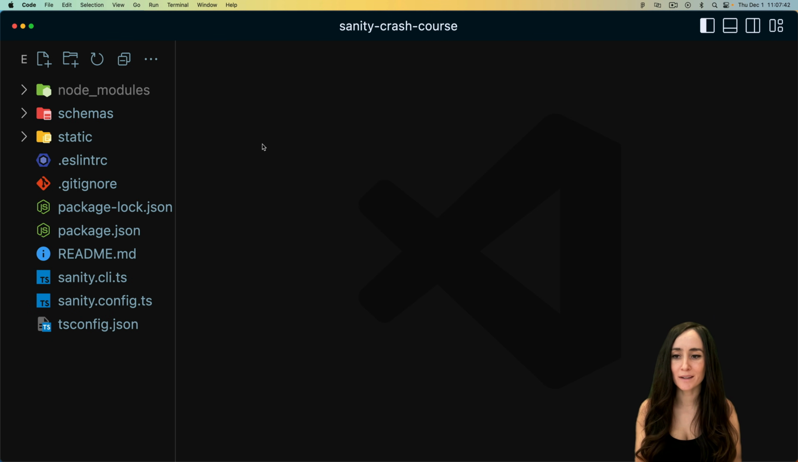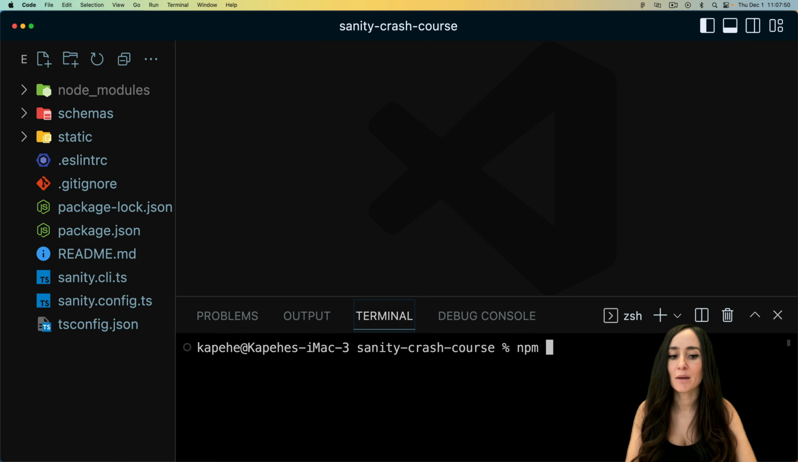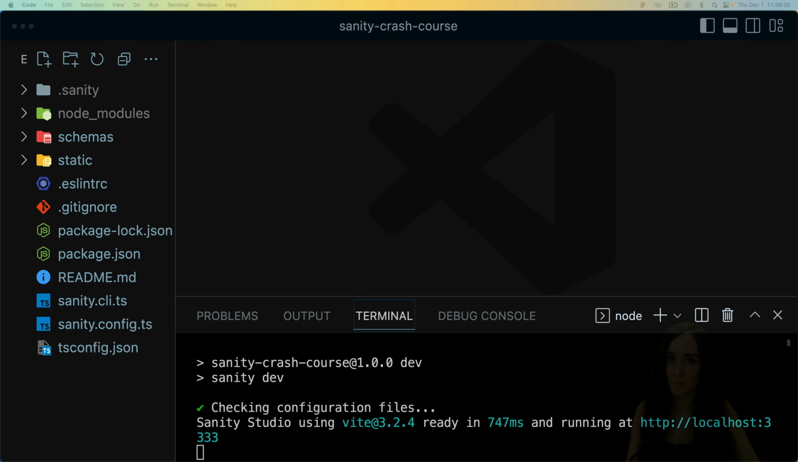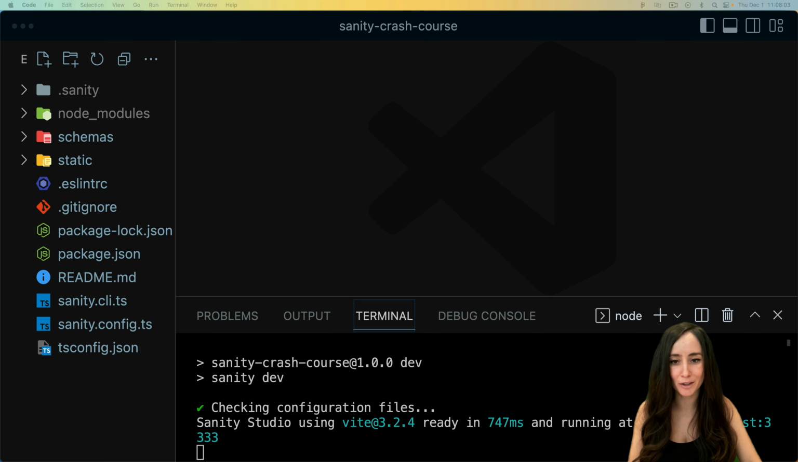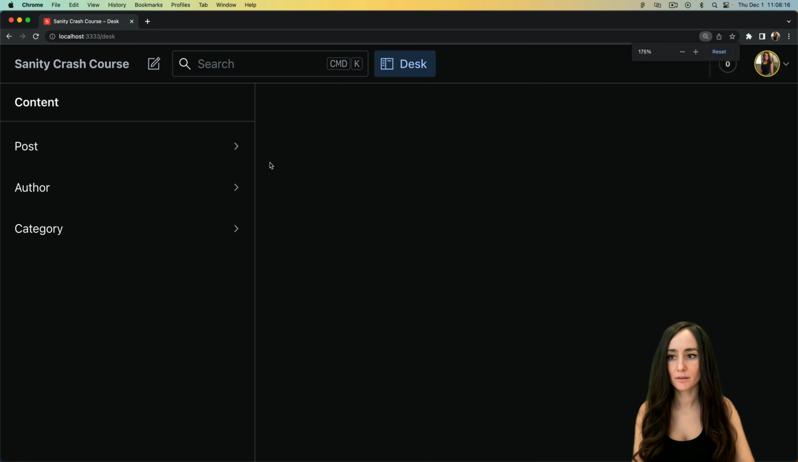So the first thing we want to do is get it up and running locally. So I'm going to do the keyboard shortcut Control tilde to open up my terminal and run the command npm run dev. Hit enter, and that will run it locally on 3333. I'm going to open that up in my browser. It's asking me to log in, so I'm going to log in real quick using the same method I logged in earlier, so Google. And here is my studio, the studio that we just created.